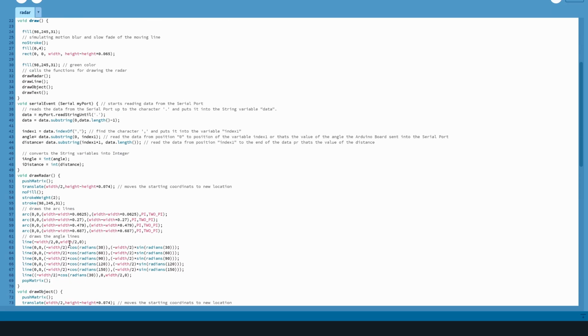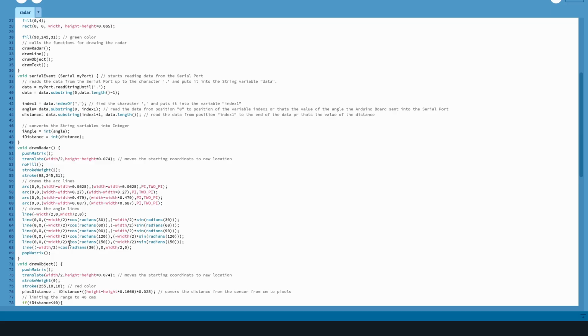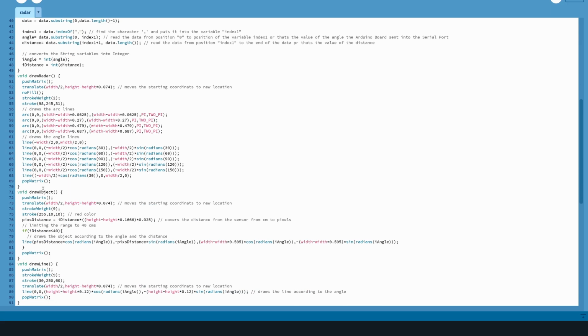Then we have a function called drawRadar, which is going to display the starting coordinates, the ending coordinates, and all the lines inside that particular screen. And then we have a function called drawObject. This function will be activated when we detect an object using the ultrasonic sensor, and the strokes will be displayed as a red line inside the computer display screen.